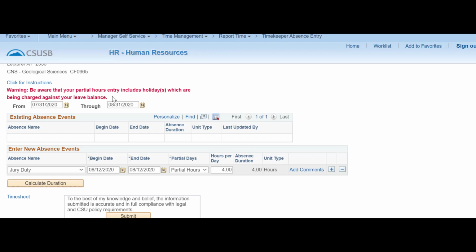This is saying your partial hours includes a holiday, which is being charged against your leave absence. We're in a testing scenario, so I'm just going to click calculate duration. After a while, you may not use this calculate duration, but that's what it's available for. Timesheet link, do not click, we do not use it.